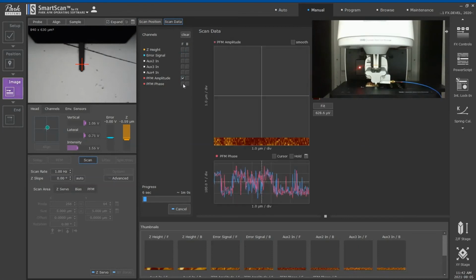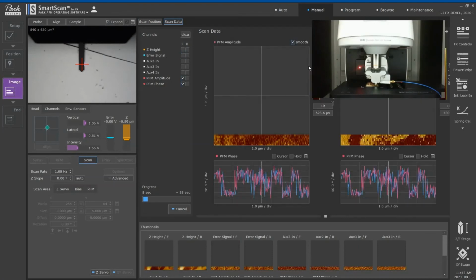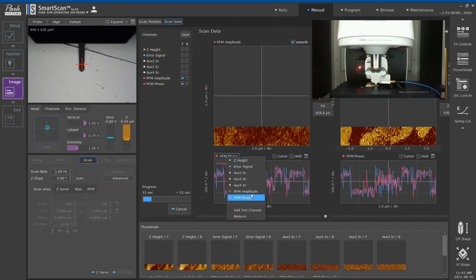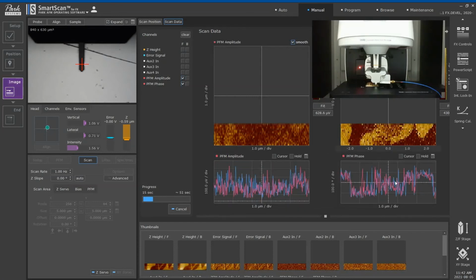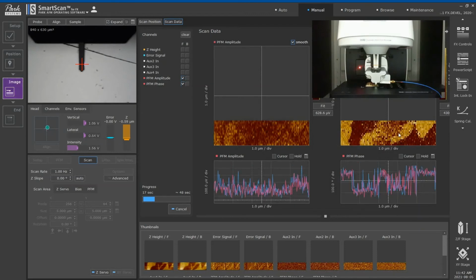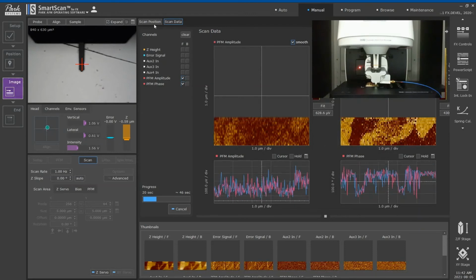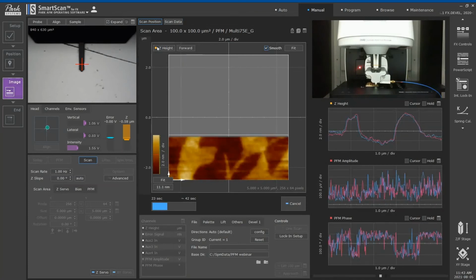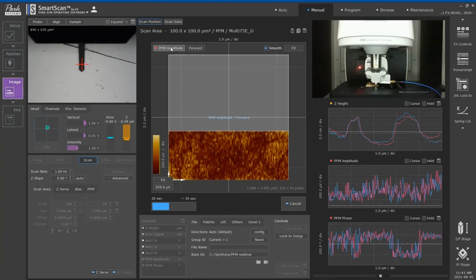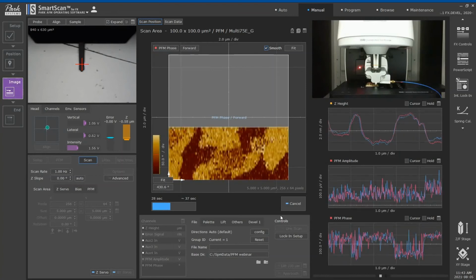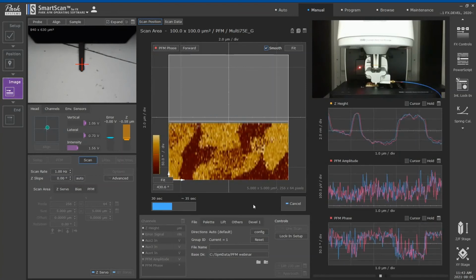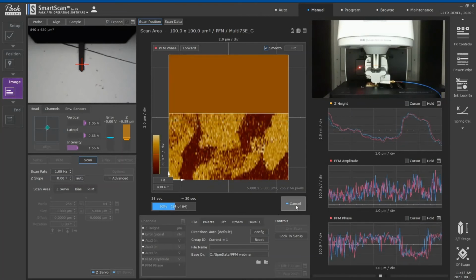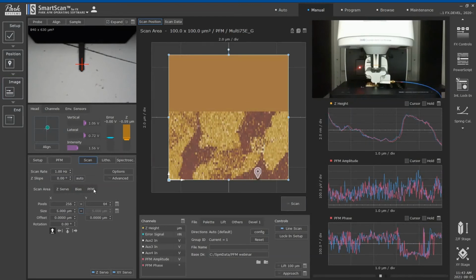By using off-resonance PFM, we can measure this kind of signal of PFM amplitude and phase. But as you can see, the signal is very weak and noisy. This is the height signal, this is the amplitude signal, and this is the phase signal. To save time, let me stop the imaging and skip to the contact resonance PFM.